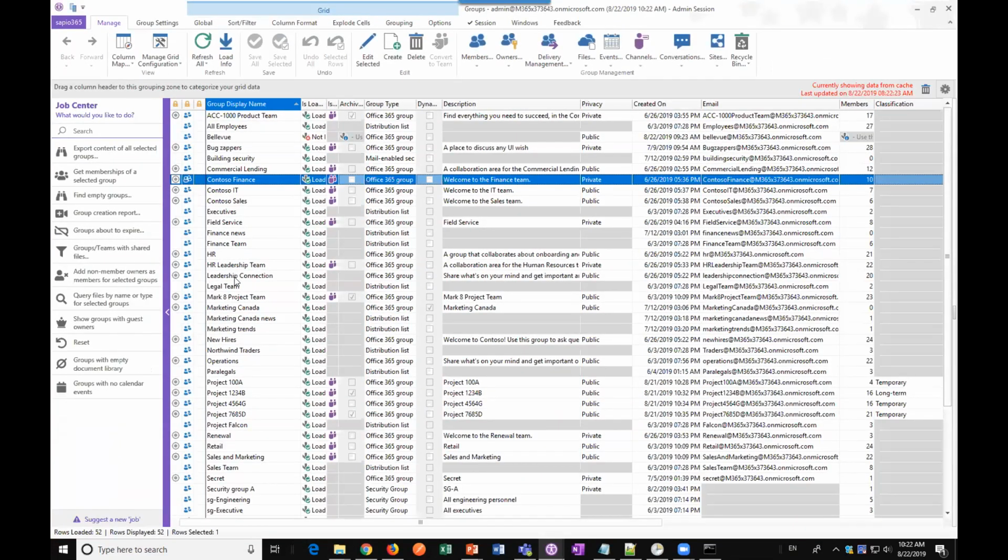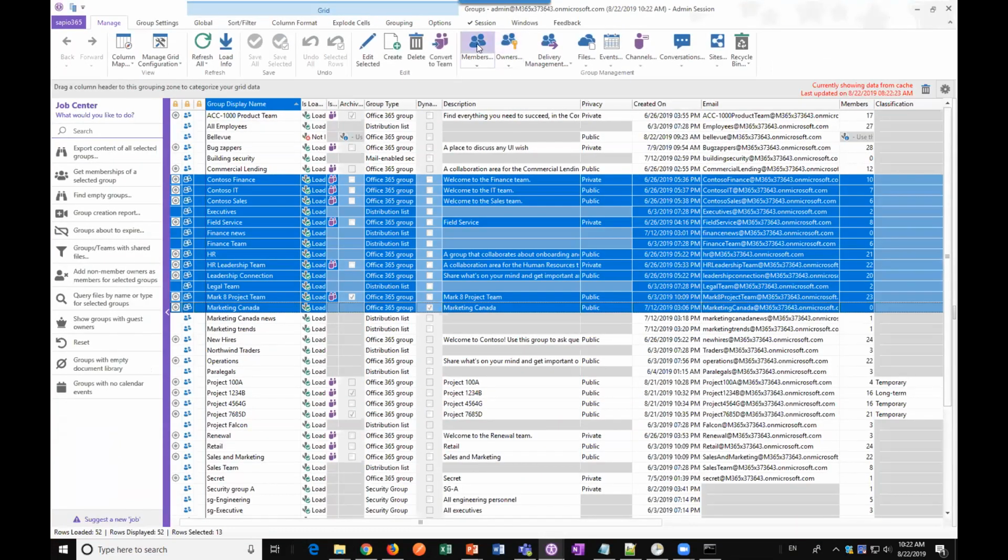With groups, I have the choice of looking at managing their members, their owners, the way that they receive emails, the files that they have in their SharePoint document libraries, their calendar events, the channels for the teams, conversations, and so forth.